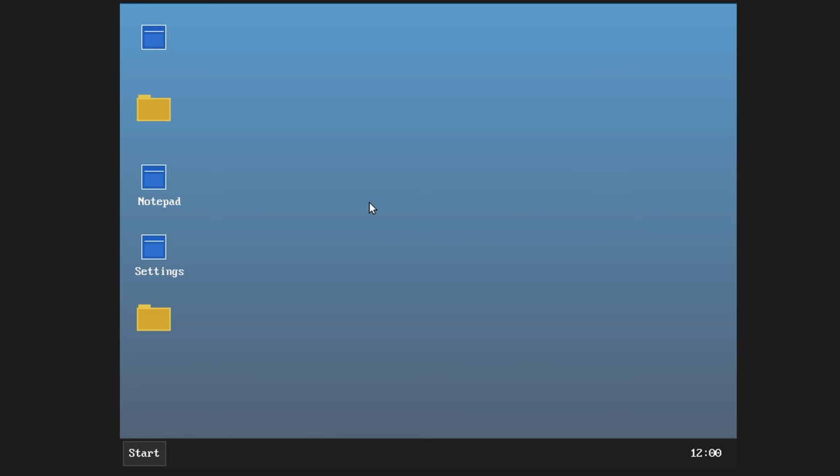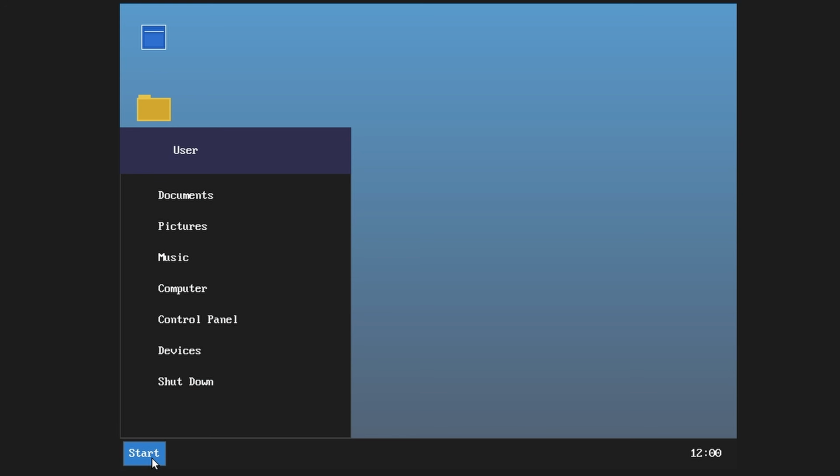This is crazy. We have a start button, we have a clock, and we have, what is this? We have a notepad, we have settings, and we have another folder here. Let's click the start button. Oh, this is crazy. This is wild. Guys, we just built an operating system. This is crazy. Let's open the documents.